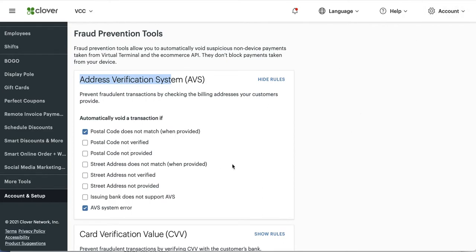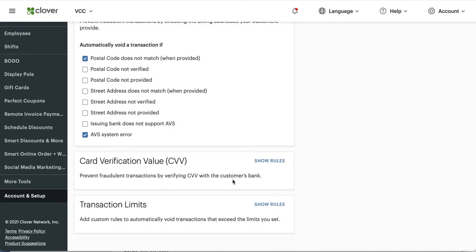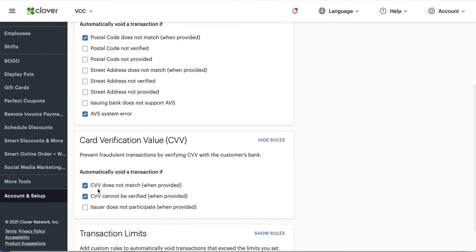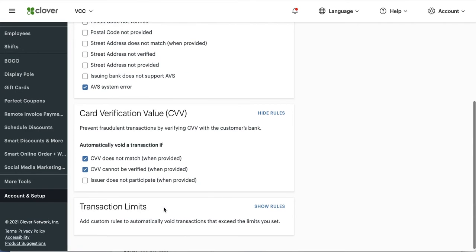But remember, for the street address, you have to enable delivery or asking for the address to enforce these rules as well. Now, when you go to card verification value here, it says CVC does not match when provided, CVC cannot be verified when provided, issuer does not participate when provided. You can utilize these tools to automatically decline cards where these rules do not match. So if the CVV on the back of the card does not match, it'll decline the card.